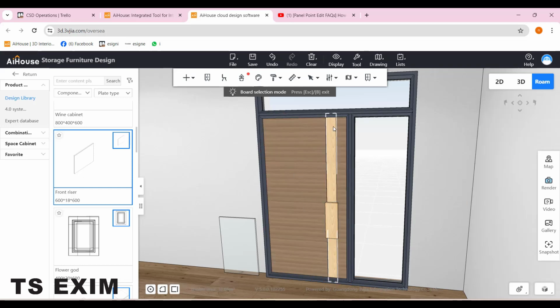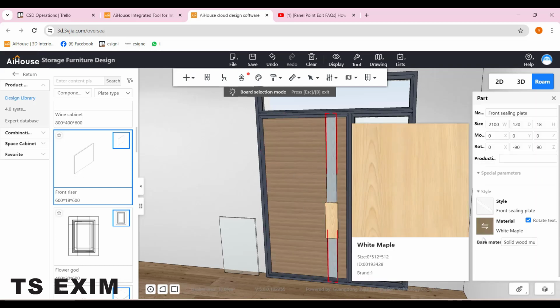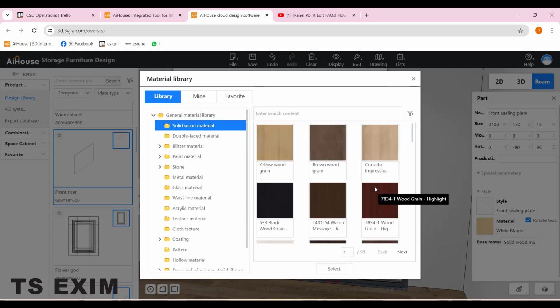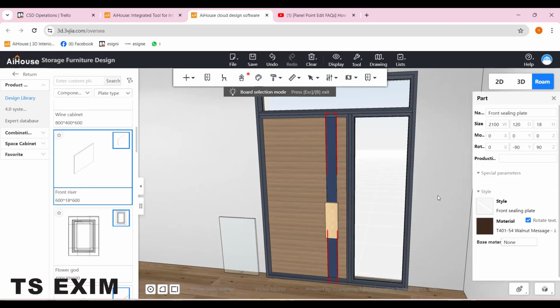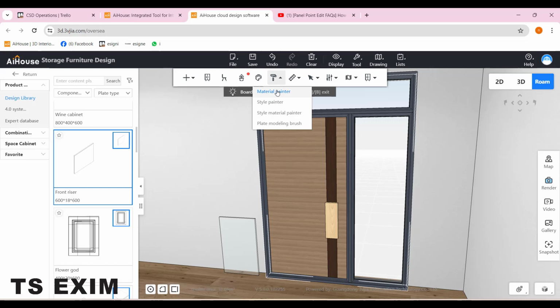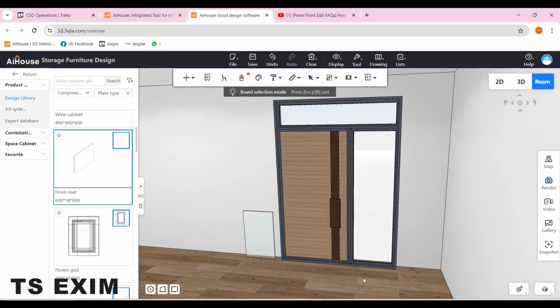Then select this rectangle, and then choose a different color. Double click. You can also use this brush icon up here. Then go to Material Painter. Select this color and paste on this panel. So this is a copy paste method.